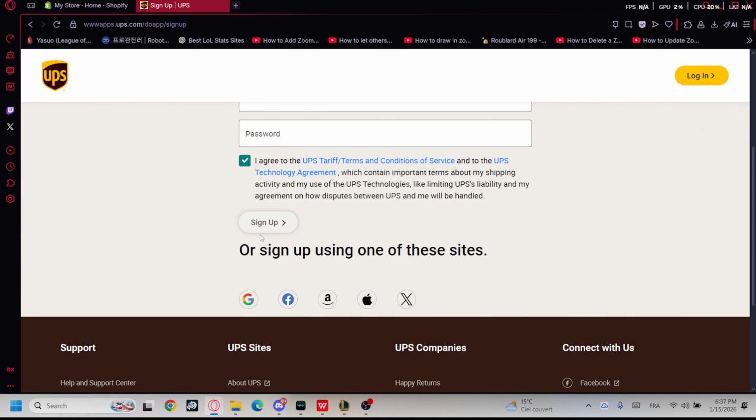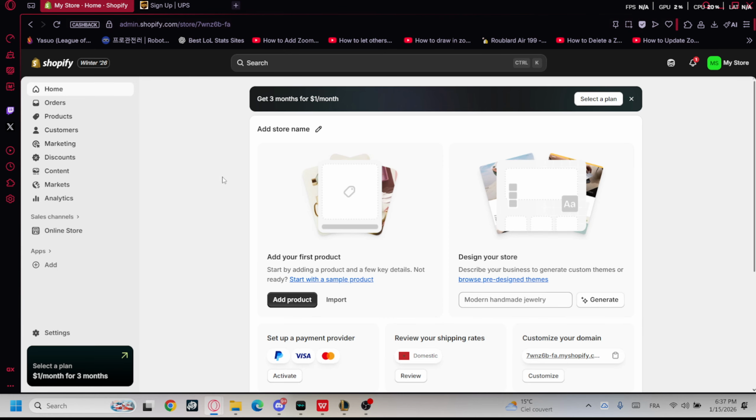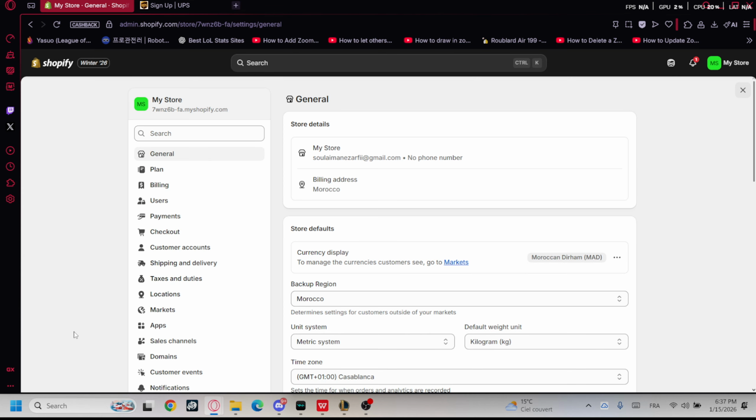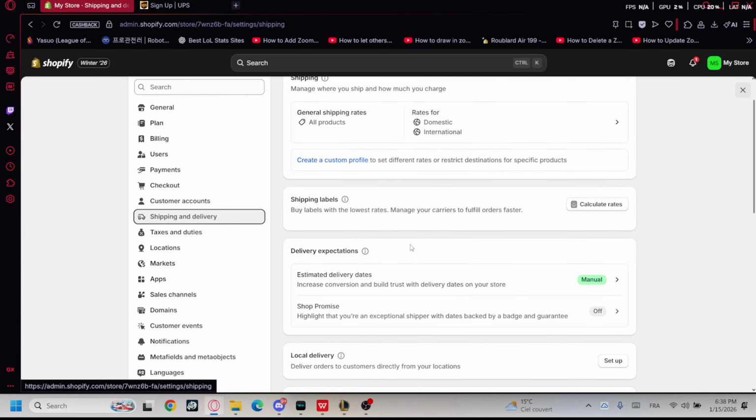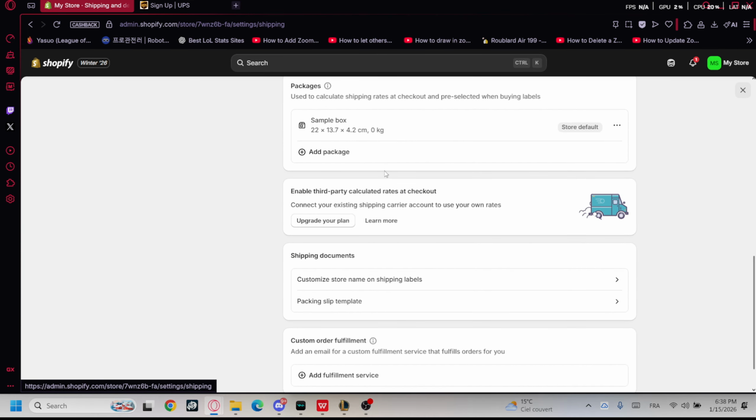If you already have a business account, you will need just to connect it to the Shopify. So to do that, you will need to open your Shopify admin and right then just go with the settings. After that, just go and click on shipping and delivery option on the left hand menu. So you will need to scroll down just right here, and then you will find an option on enable third-party calculated rates at checkout.